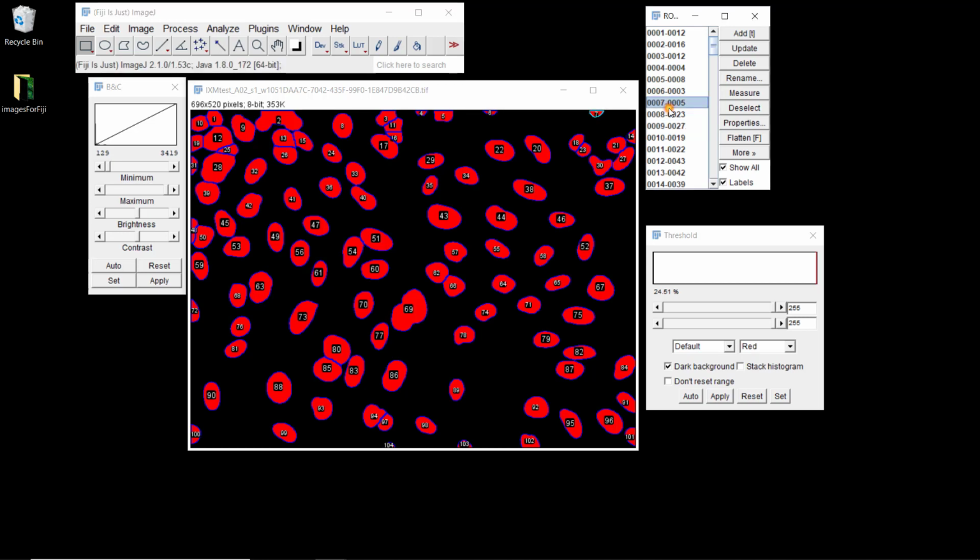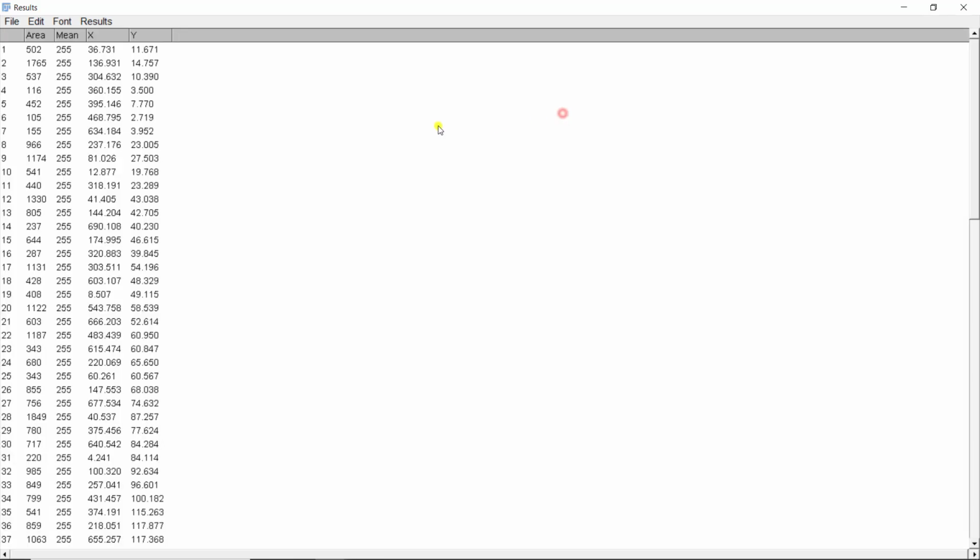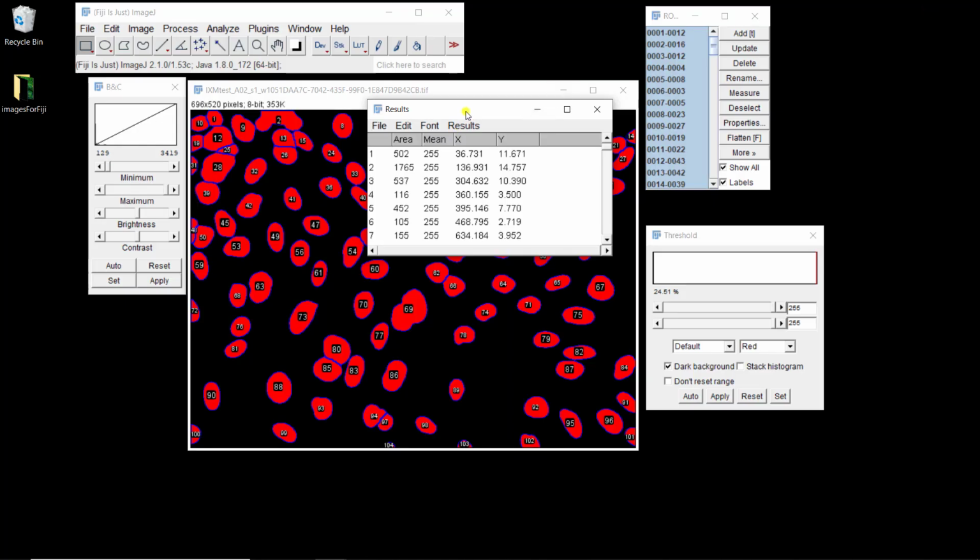I select all of them. All the ROIs are selected, and then I click on Measure, and this opens this file. So here you have the three different features: the area, the mean intensity, and then the coordinates. So if the area and the coordinates look right, the average intensity is always 255.